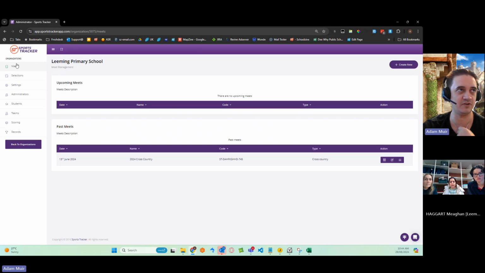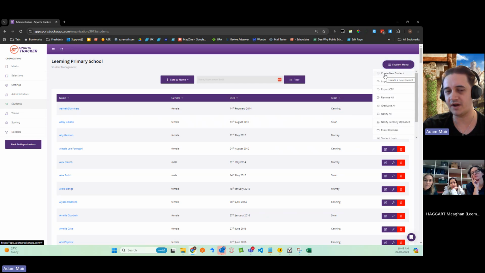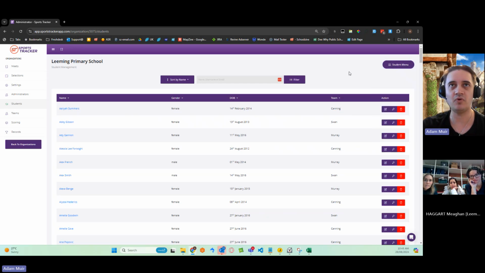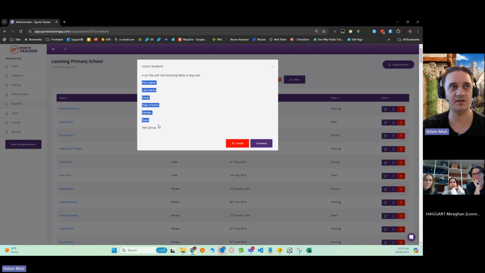On the far left over here, you've got this little navigation bar where you can jump around. So students over here, you probably should have all of these in there already, but if you needed to add additional ones in, you definitely can. You can do these individually, or you can do it in bulk. At the very top here, you've got the student menu. You can either create a brand new student at the very top, or you can use an Excel spreadsheet to import them across.